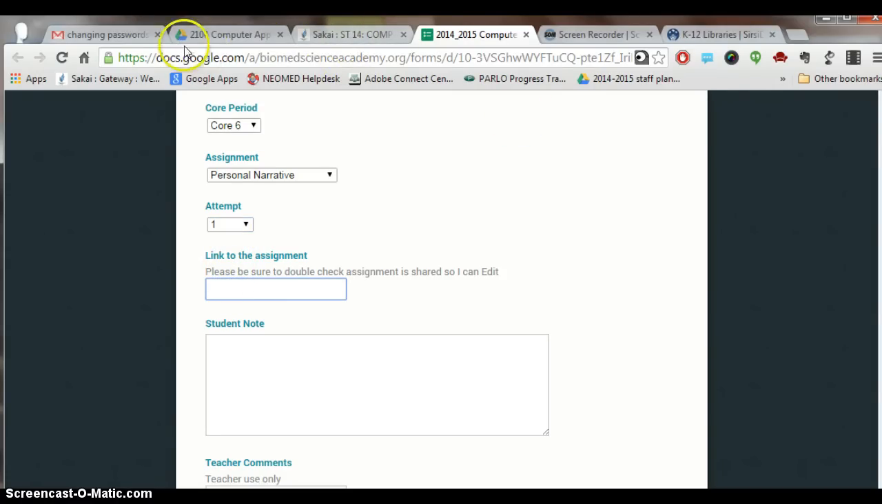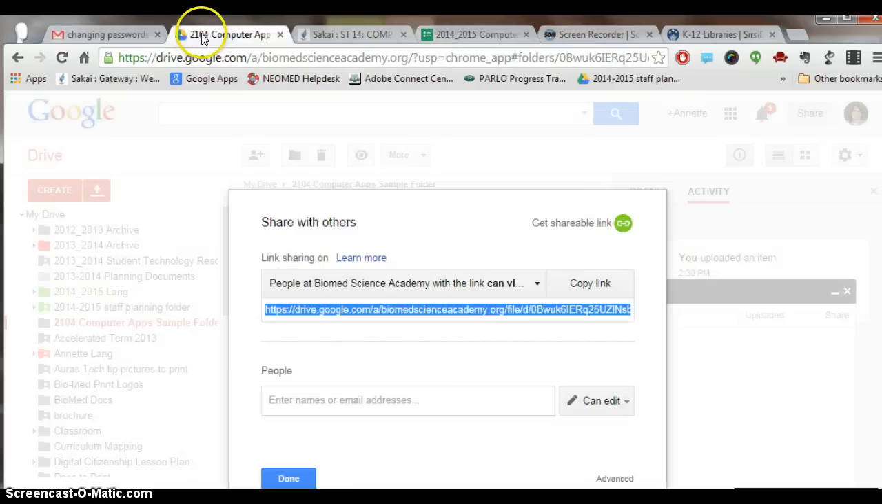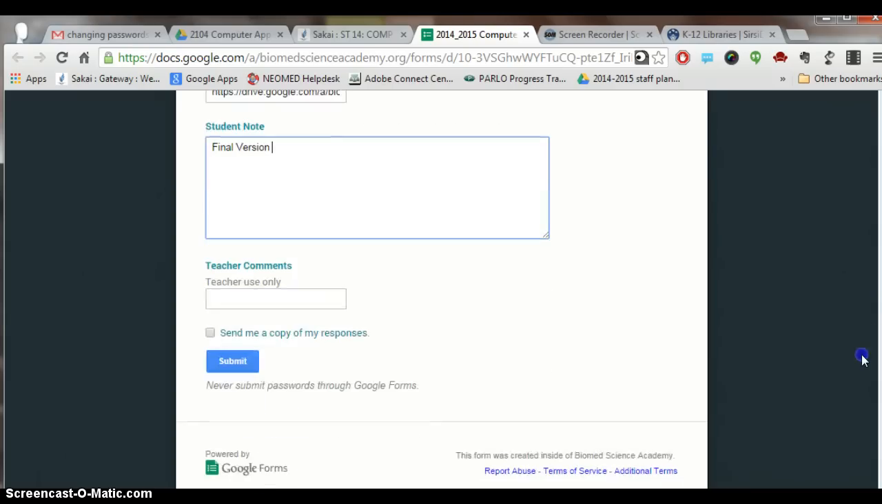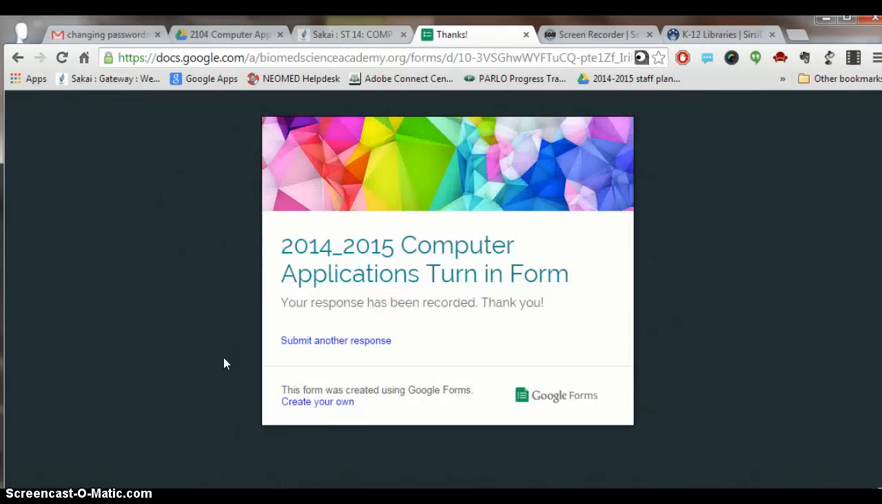So remember, we were back here in our Google Drive. We copied our link. We can go back to our turn-in form. We can use our Control V, which is our shortcut, to paste our link in there. If you need to give me a note, and then you can just scroll down. I check off, send me a copy of my responses. That's how you know it will be turned in, and you can show your parents your work has been turned in, and you hit submit, and your work will have been turned in.